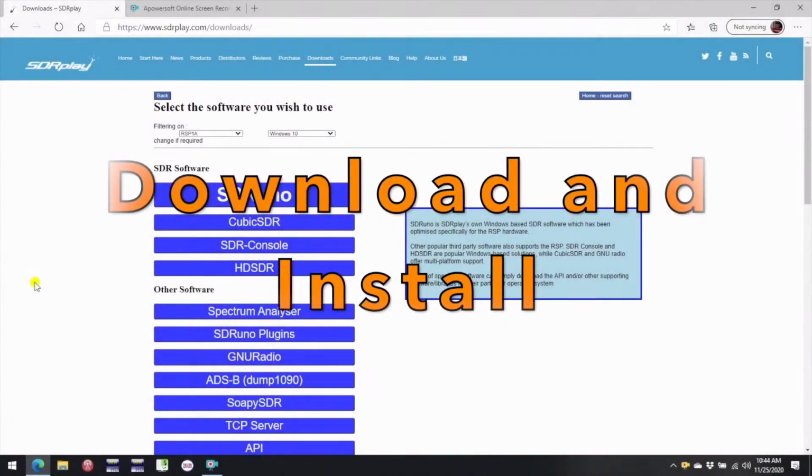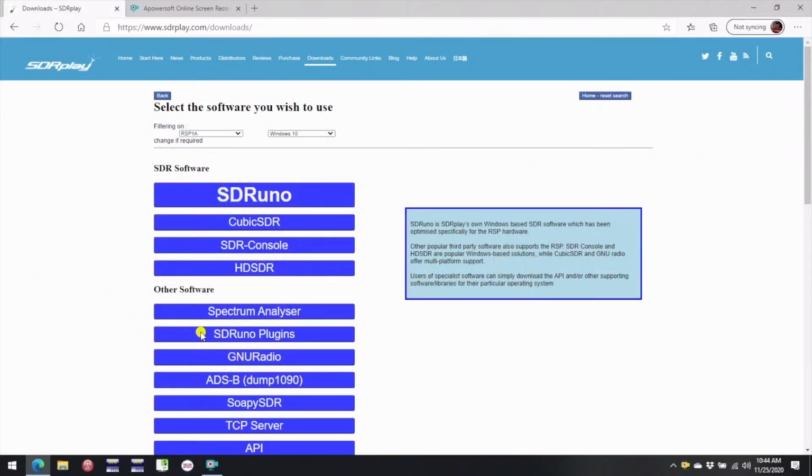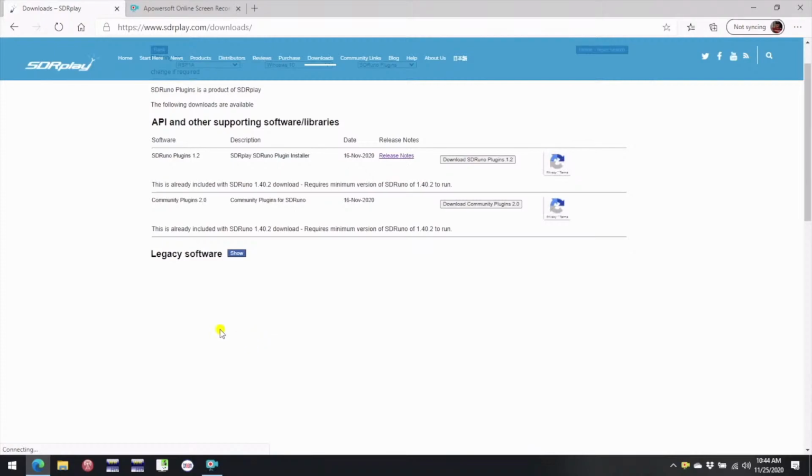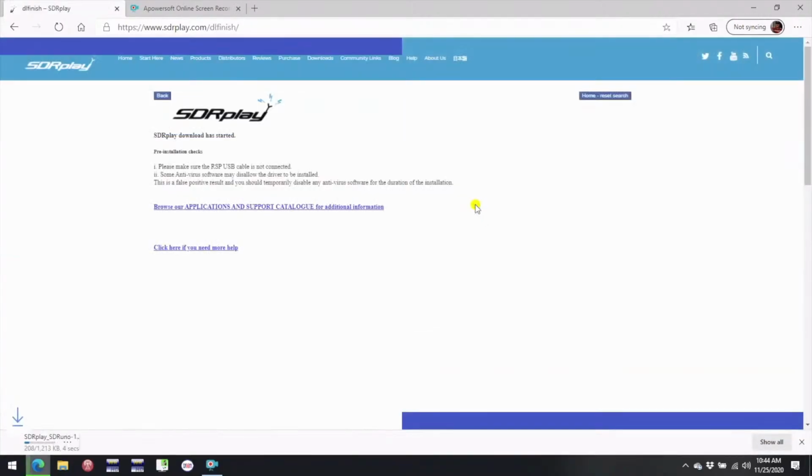On the downloads page at SDRplay.com, there is an option there for SDRuno plugins. We'll select that, and then we will see the two choices that are available. The first one is for the SDRplay written plugins, and the second one is for the community plugins. Now both these installers are included if you're installing SDRuno or updating to 1.40.2. But just for demonstration purposes, I'm going to download and install the community plugin installer.